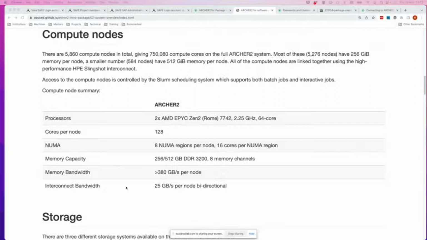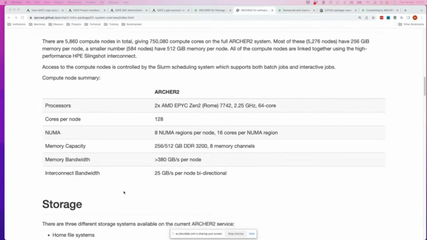We also have high memory nodes. We have about 500 of those, 584. So that's double the amount of memory, so 512 gigabytes. And so we have specifications for the memory bandwidth and the interconnect bandwidth. So Archer 2 uses something called a Slingshot interconnect. So this is the communications channel between the nodes, between the compute nodes that form Archer 2.